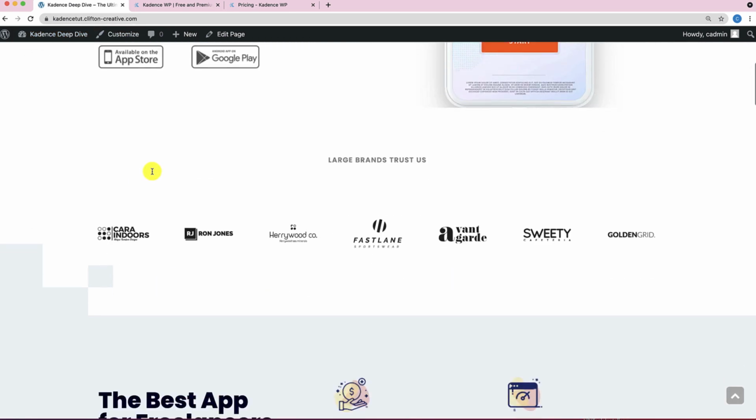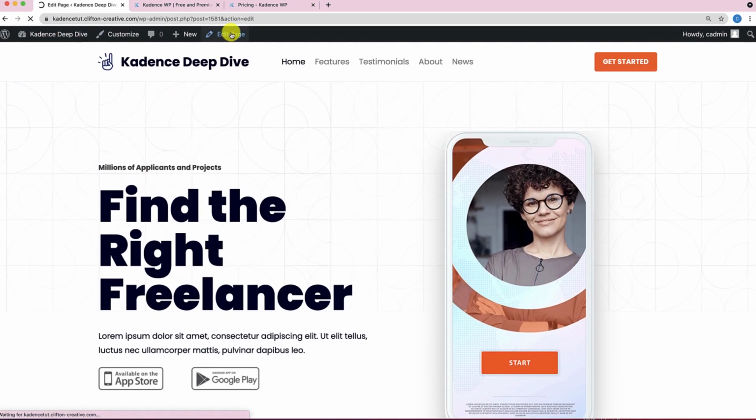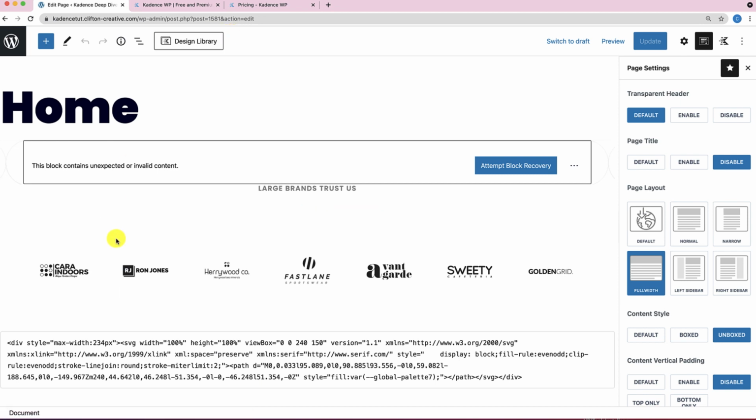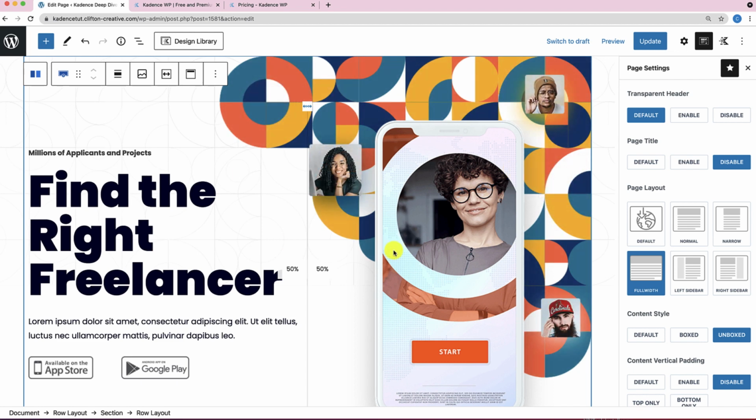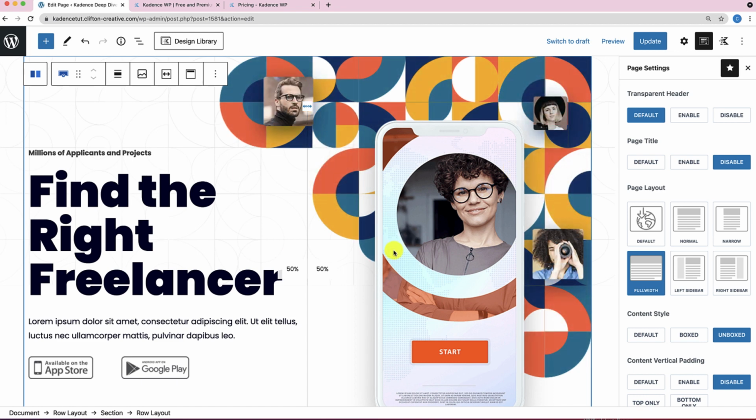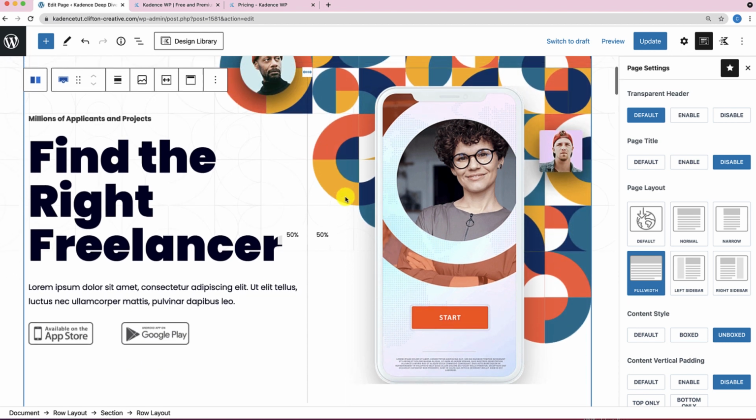All right, and so when we come here, let's say we edit this page. And oh, it looks like this didn't import correctly. That's easy to fix. So we're going to attempt block recovery, and that is now imported correctly. Okay, so now you can see all the elements that are imported.